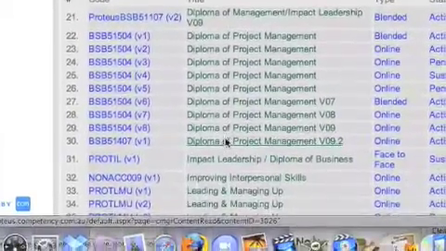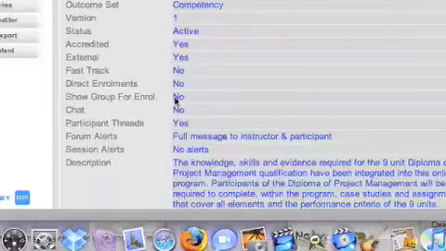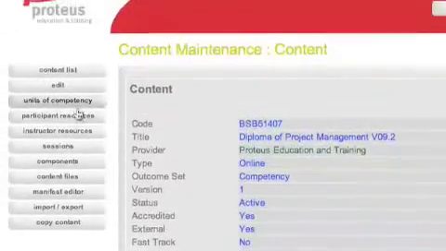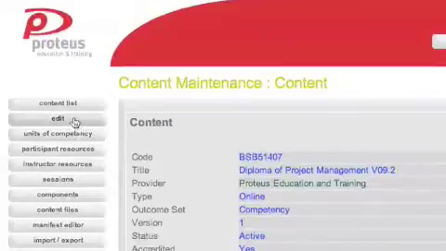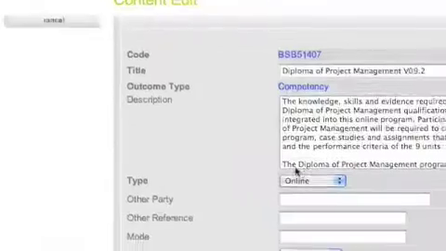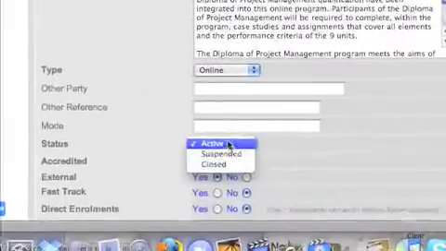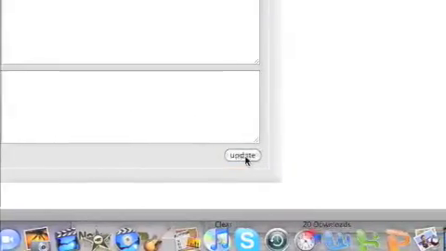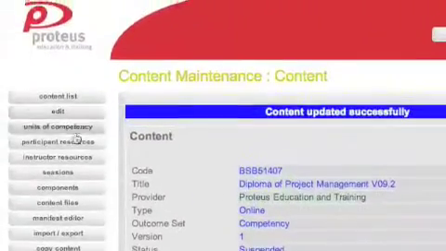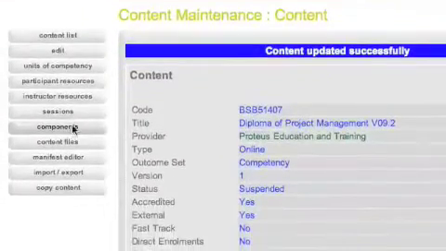So once again, you have to select the content that you need, and we need to change its status to suspended. Remembering this could kick out anyone that is in the content, so it's best to do it earlier in the morning or late at night, but just when the people aren't on. Unfortunately, it's a risk you have to take. It's called running the gauntlet.